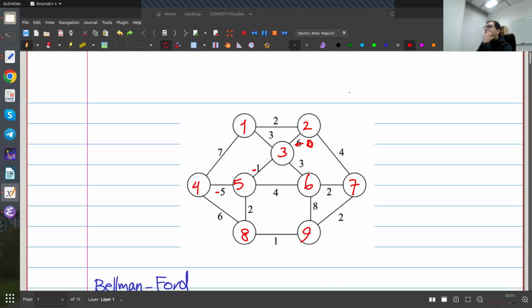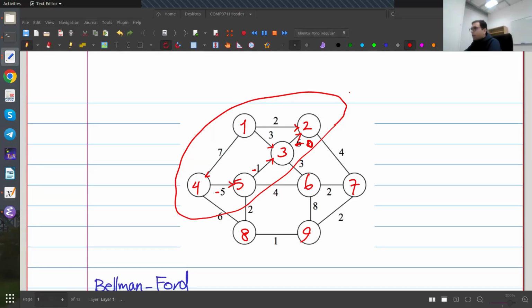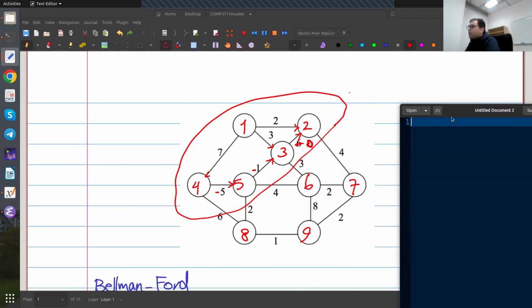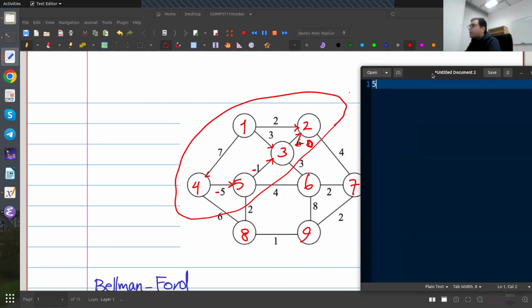Right? So let's actually make our graph directed. So let me do this, 1 to 2, 1 to 3, let's say I need this like this, 3 to 2. And let's just have this part of the graph. I don't want the rest of it. So if I have only that part, I have 5 vertices and how many edges? 1, 2, 3, 4, 5, 6 edges.